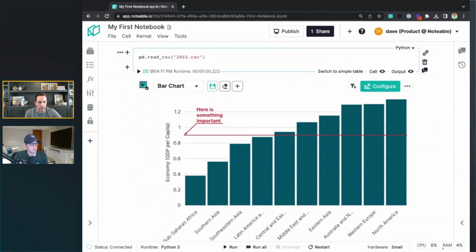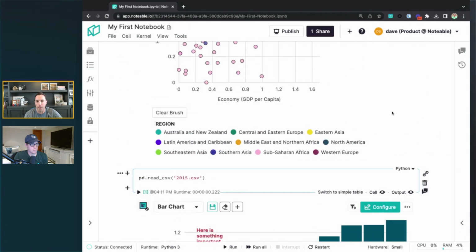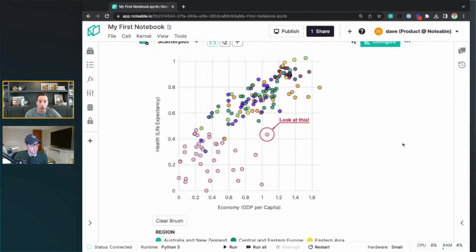Again, I could move that around. I could have styled it differently for colors. But now here's a way to have an annotation that is a threshold annotation versus an annotation up here that is a call out annotation.